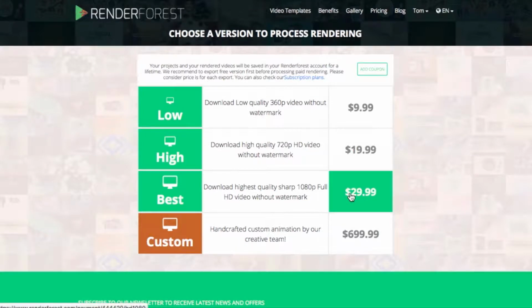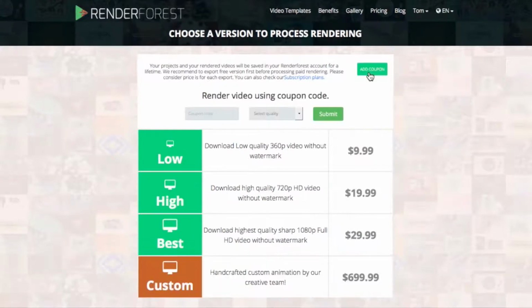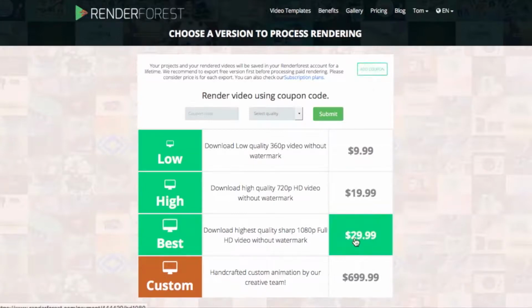So we're going to buy it. So guys, there's 3 different options. There's a low, a high, and a best quality option. We're going to go with the best quality option, which is 1080p, full HD.